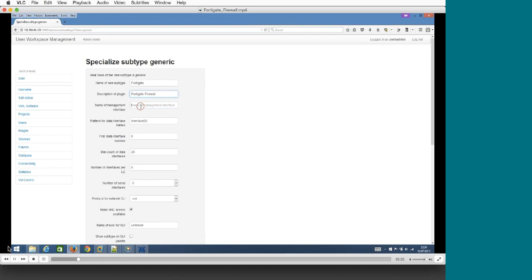This can be any name you like, really, but it's best to keep it in line with the virtual machine that you're importing. It doesn't have to tie up with the naming convention of the virtual machine, but it's best to. You could call it anything you like. In this Fortigate demonstration, they use the naming convention of port. And we're going to start the first data interface off at number 2. And we've got 9 interfaces in total.